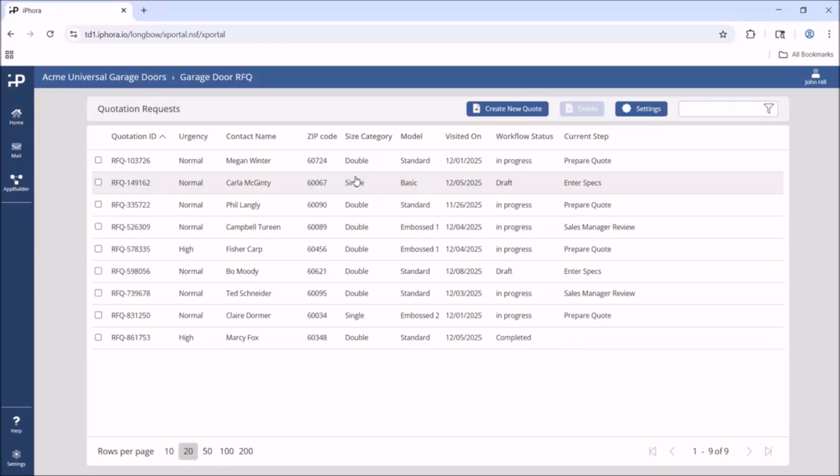When we open the Garage Door RFQ app, the first thing we see is a list of documents. Such a list is called a grid, and these are workflow documents. Each one represents a customer request for a quotation on garage door installation. Currently, the documents are sorted based on the first column, the quotation ID column, but you can resort on any column, such as the workflow status. Now the documents are sorted based on whether they are in progress, draft, or completed.